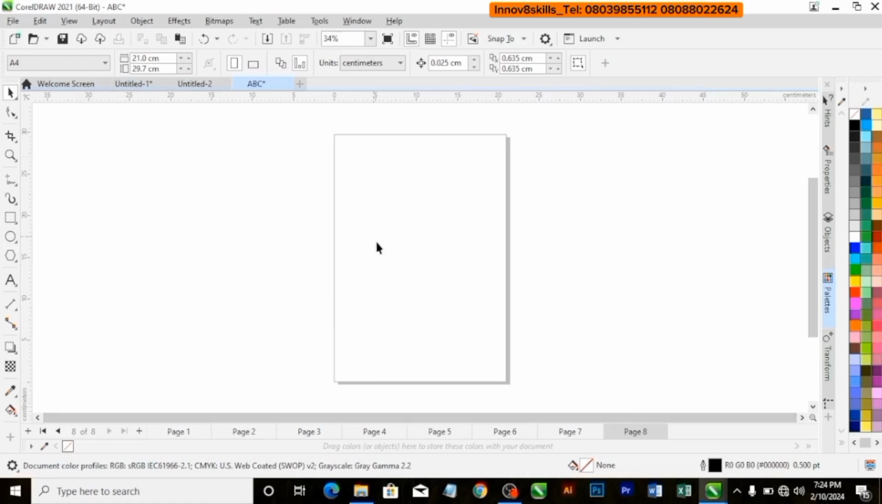So there are other things that you can do to this page. Let's assume that you want to rename this page 1, you want to give it a name. You can simply right click on it and rename page to, let's say, okay. Now look at it here. So you can do that.